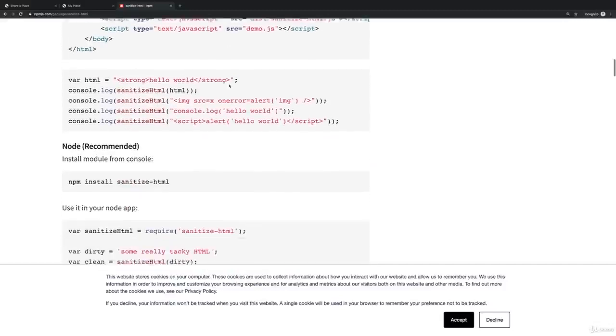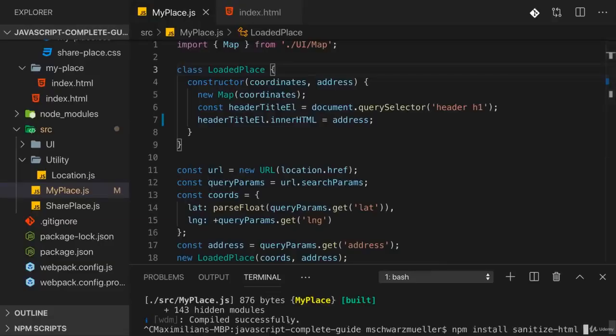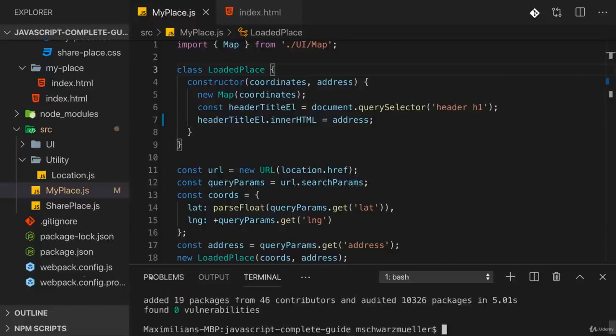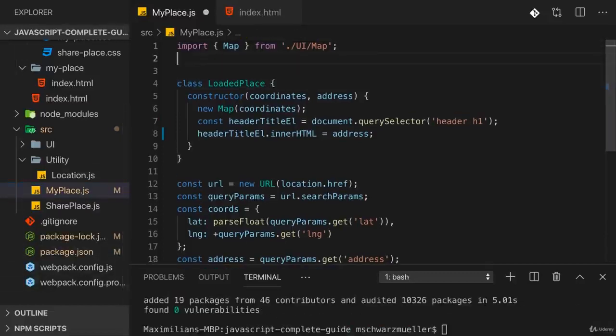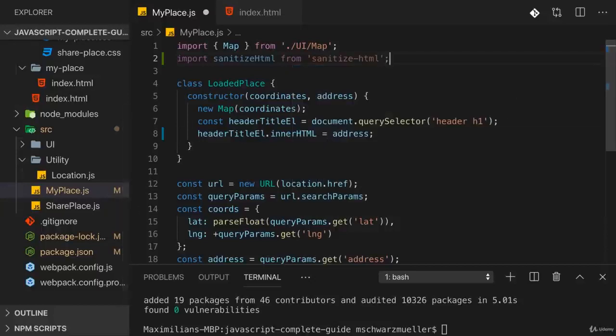Now, how do you use that package? Well, you can actually use the Node.js recommendation here, run this command here in your project. So I quit my dev server and run npm install sanitize HTML with the --save flag. Now this will install it here as a dependency. And in my place.js, we can now import sanitize HTML from sanitize HTML. And now here, whenever we want to output or inject some user-generated content into an inner HTML tag or into another place where JavaScript could execute, we run sanitize HTML address in this case here.